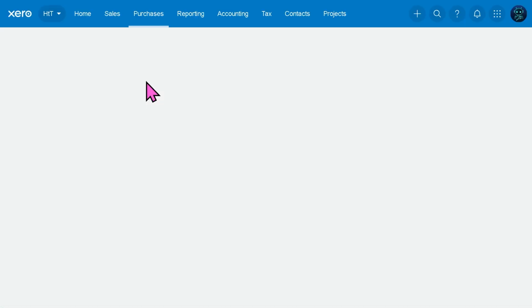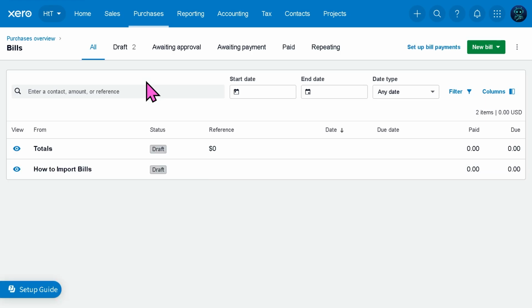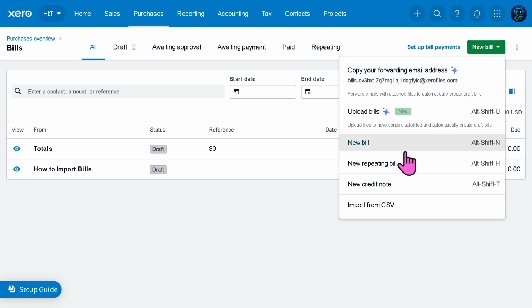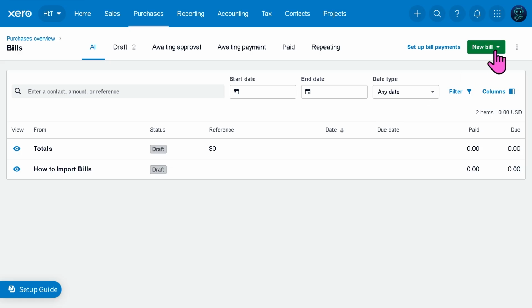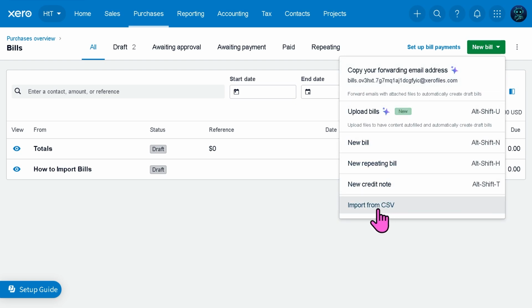Now, there are two ways for you to import bills into Xero. Number one option is by clicking the new bill and then click the upload bills. Here, you can drag and drop the files or select manually in your computer. You may notice that there is a file limit, and these are gonna be the file types that are accepted in Xero. That's one way. But my suggestion is that you go here and click the import from CSV instead.